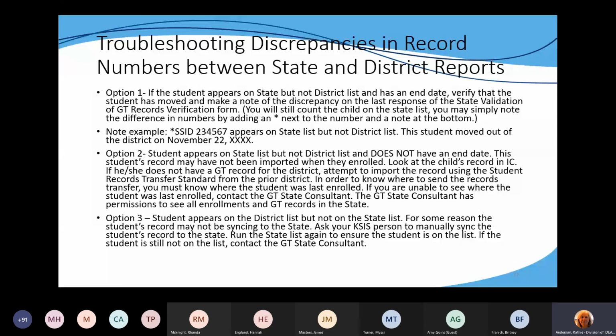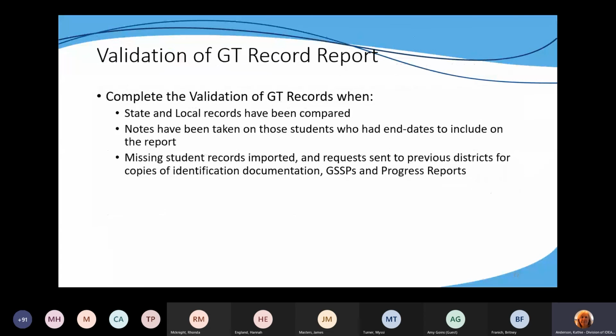All right, validation of the GT record report. So after state and local records have been compared and notes have been taken on those students who had end dates to include on the report, and missing student records have been imported and requests sent to the previous district for the copies of identification documentation, their gifted student record plans and progress reports. So that's when you complete that, when you've done all those different things.